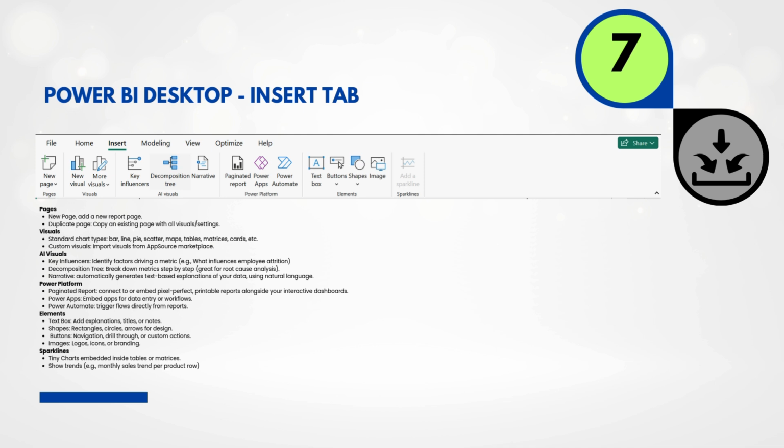Next, we have Visuals. Power BI offers a wide range of standard chart types like bar, line, pie, scatter plots, maps, tables, and cards. You can also import custom visuals from the AppSource marketplace to extend your dashboards with specialized charts and tools.